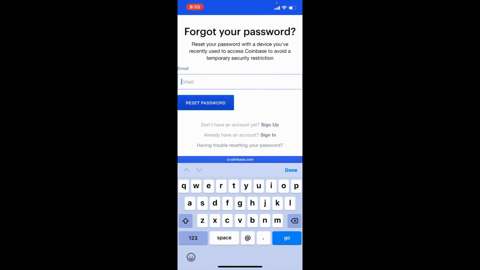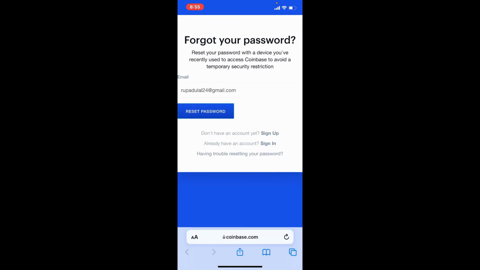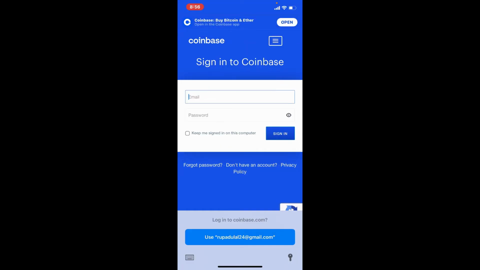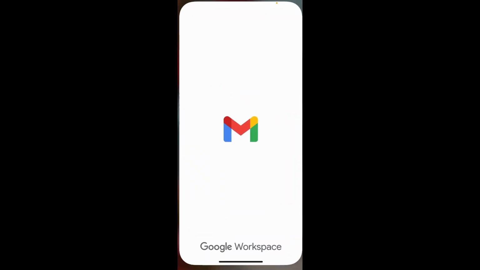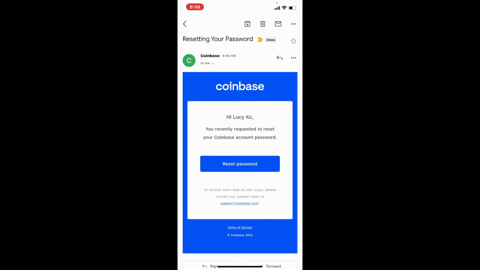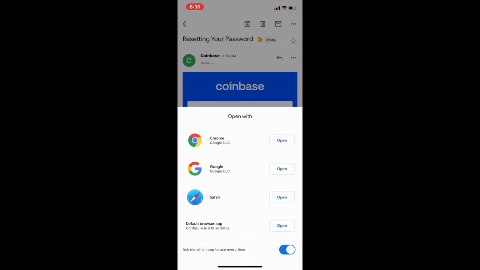You'll need to type in your email address into the email address text box. While typing in your email address, make sure that it is correct. Finally, tap on Reset Password and you'll receive a Reset Password link emailed to you in your inbox. Simply go ahead and tap Open Your Email and open up your email received from Coinbase. Tap on Reset Password and open it up with a web browser.